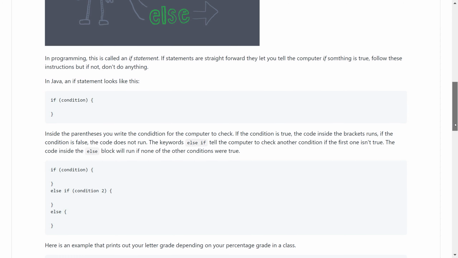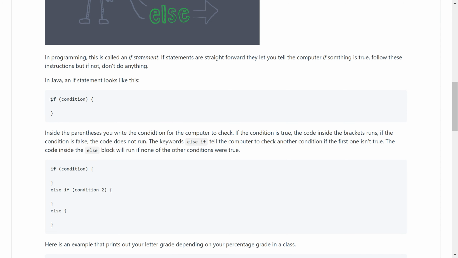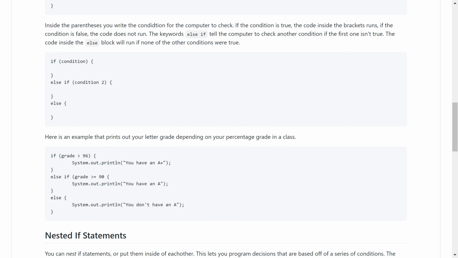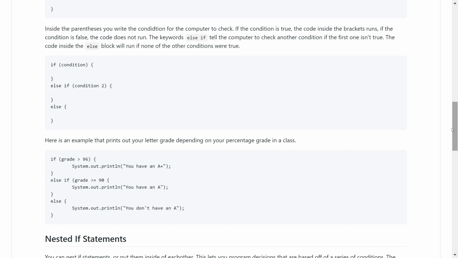And in Java, it looks like this. A simple if statement looks like this. You say if, and then inside you have a condition, and then inside this opening and closing bracket, you have the code that you want to run if that condition is true. For instance, you could say if the score is greater than the high score, inside here you could print out congratulations, new high score.